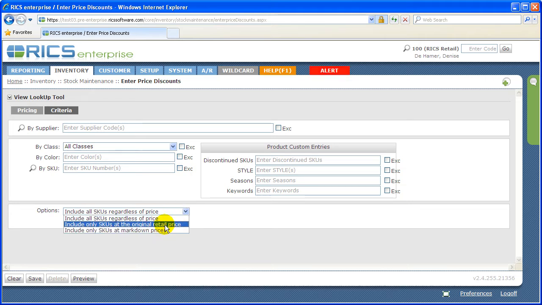I can include only SKUs at the original price, or I can include only SKUs at markdown prices. We're going to do include all SKUs regardless of price, and I'm going to put in the supplier of New Balance.